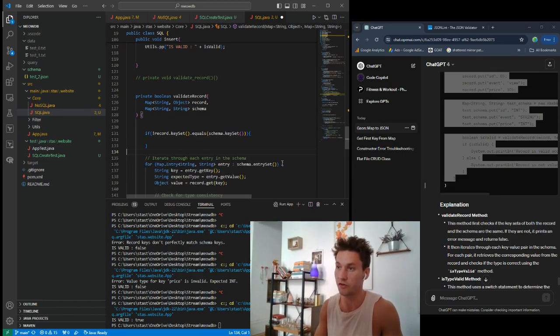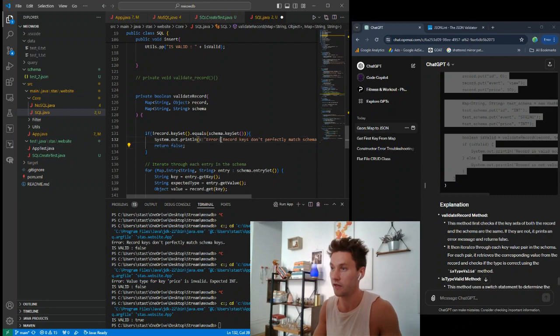but we're going to change our message a little bit. Error, schema record, sorry, we're going to say record does not match schema.